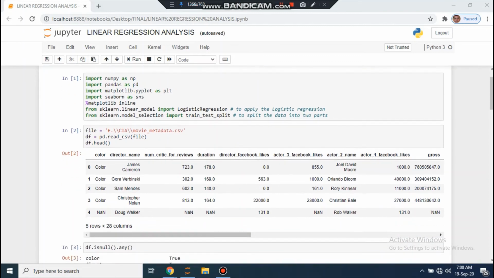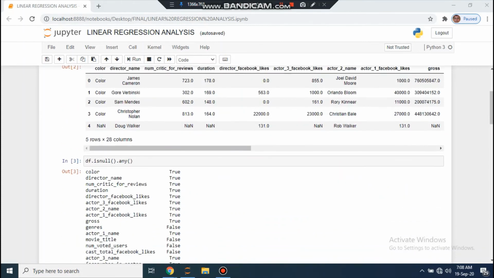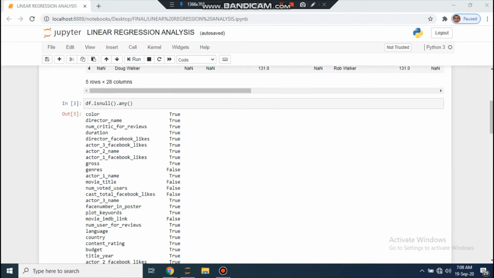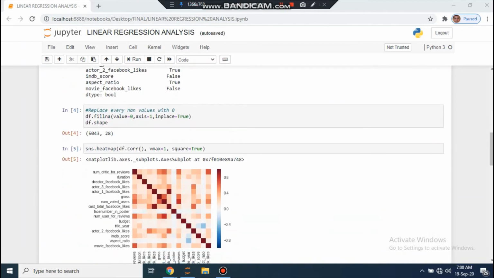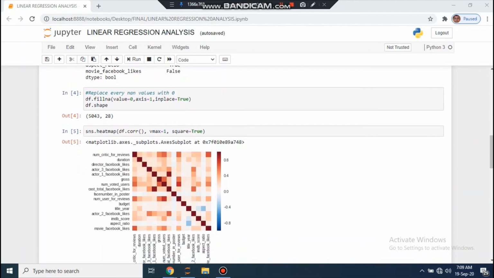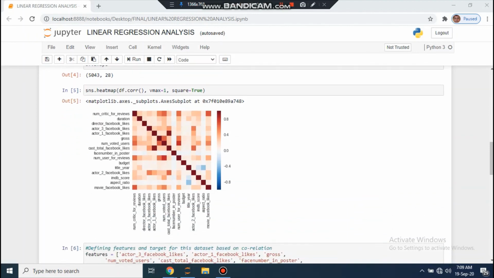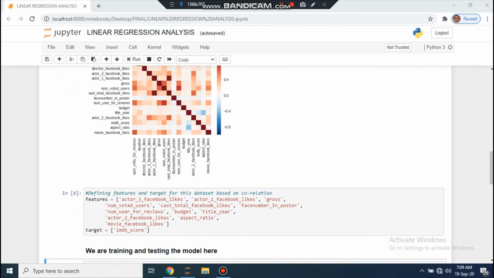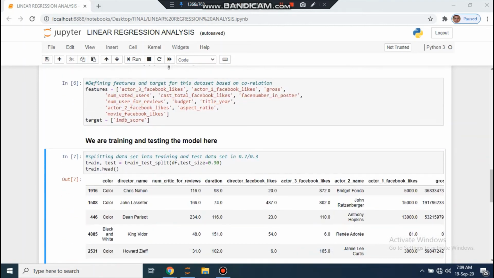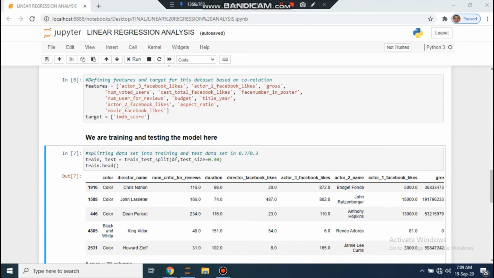In line 2, we read our respective dataset and display it using the head function. In line 3, we check if we have any null values. Line 4 is used for replacing every NaN value with 0. In line 5, we are generating a correlation between columns of the dataset and mapping them using a heat map. In line 6, we are generating features and target, that is, the features of the correlated values and the outcome for that.